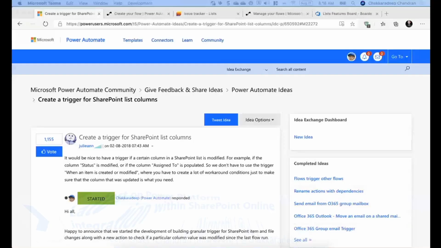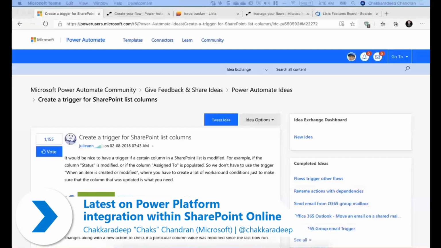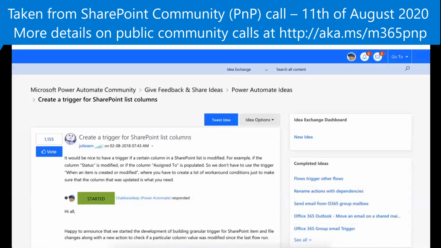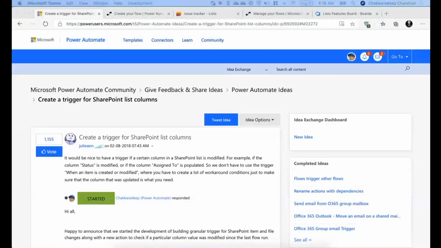Today I'm very specifically going to talk about Power Automate, one of my favorite features, and pretty much one of the features that many of our customers have been asking for.